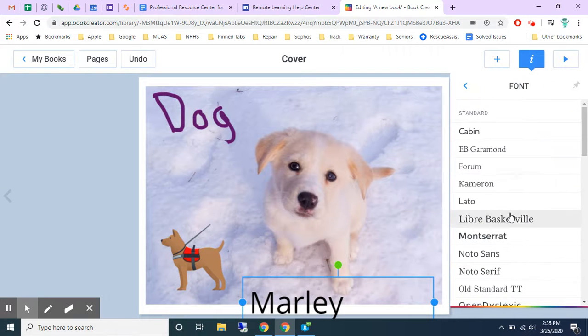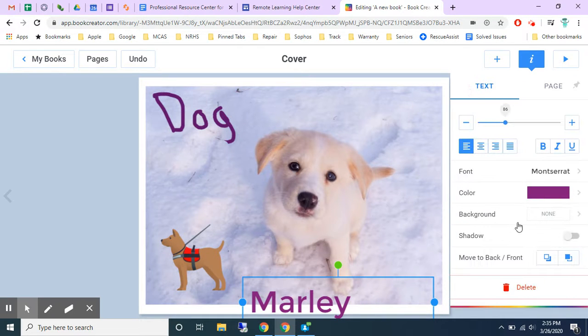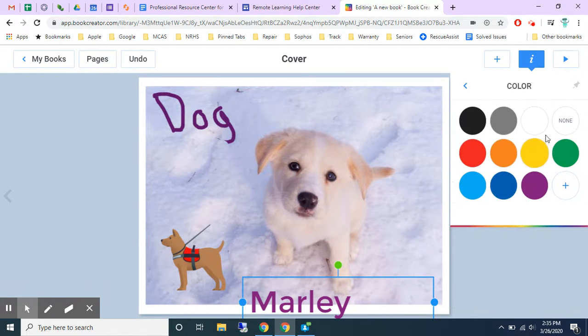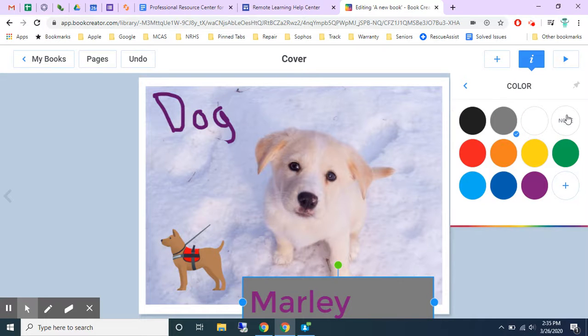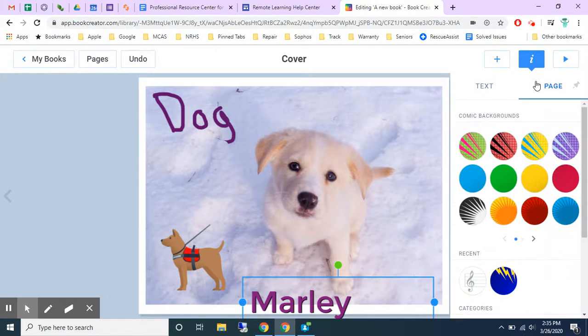I could change the font if I didn't really like that font. I can change the color. Change the background if I wanted like a light background. I could add a shadow on it. I can move it to the back of an object, in front of an object. I could put a page background if I wanted to.